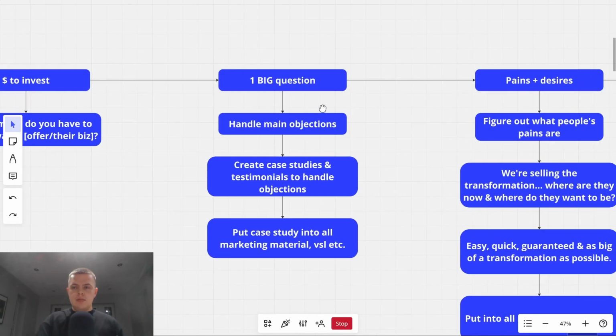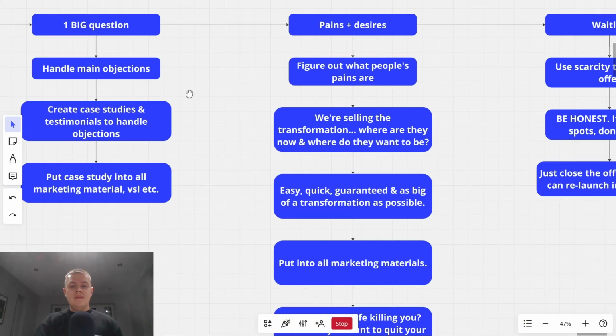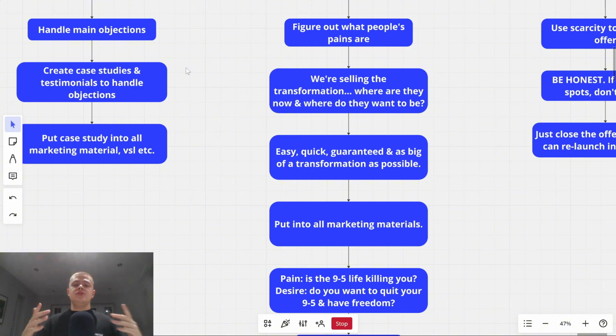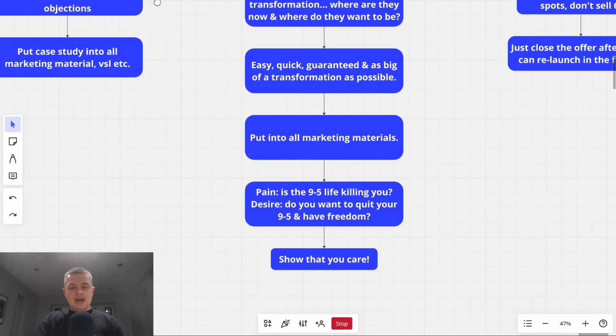Next, you want to go into the pains and desires. You want to figure out what people's pains are. You're selling the transformation: where are they now, and where do they want to be? Easy, quick, guaranteed, and as big a transformation as possible. And then again, you've got to put it all into the marketing materials.